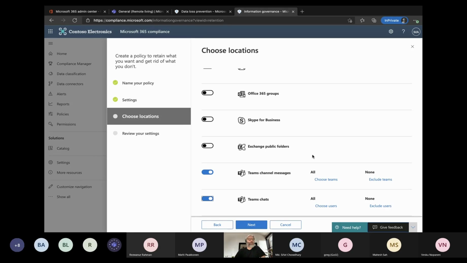Now, this leads to a very important consideration in that Teams interacts very, very strongly with a number of different workloads within Microsoft 365. If you have one-to-one chats in Microsoft Teams, then those chats are going to be stored in the individual mailboxes of that individual user who is sending the chat. If you have group chats within Microsoft Teams, then those chats are going to be stored in the Office 365 group that alludes to.